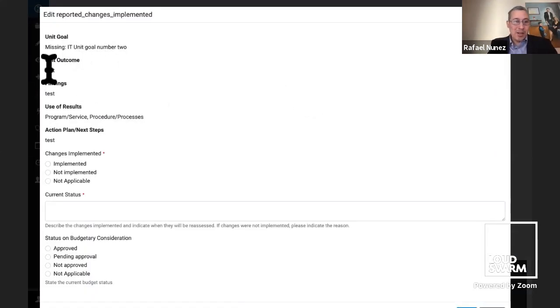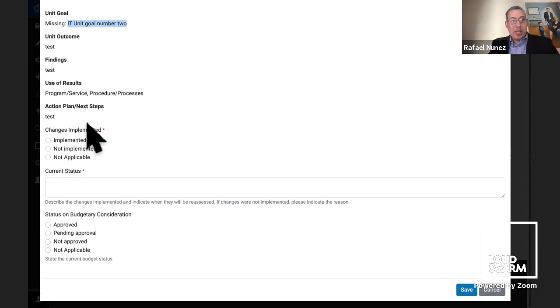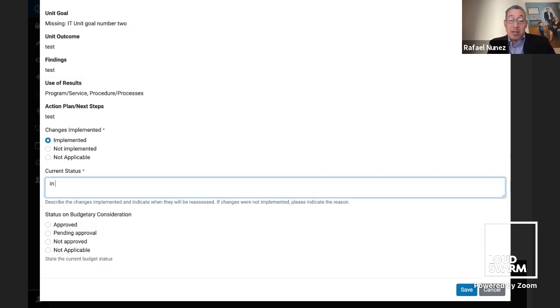When they do that, it will bring in all the information. As you can see here, this unit goal no longer exists. It's noted, but it's not changed since it will be storing the data. They cannot change the unit goal now because that was the goal that was reported last year. They can add a few pieces of information here. So if the change was implemented, they can say that. What's the current status?